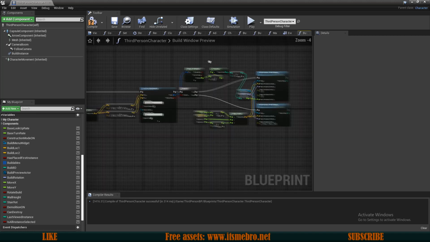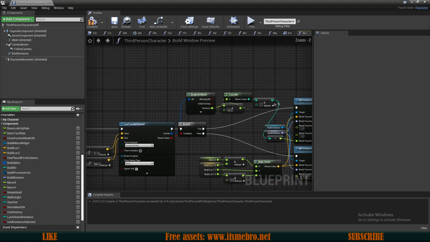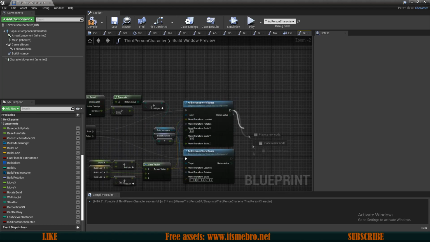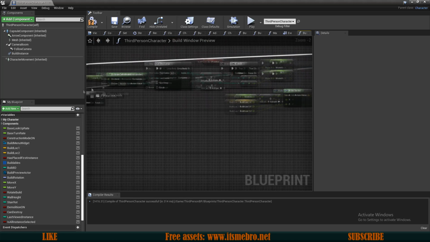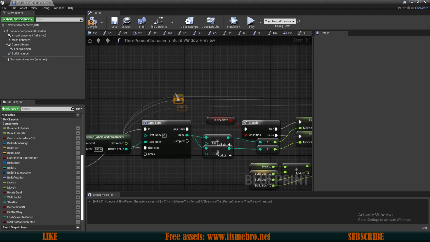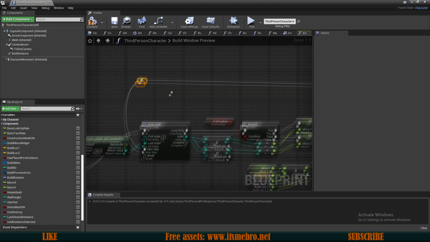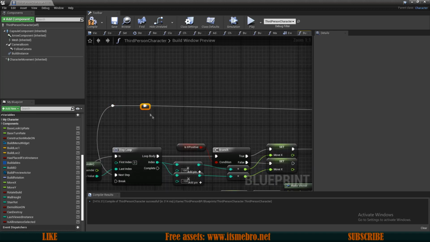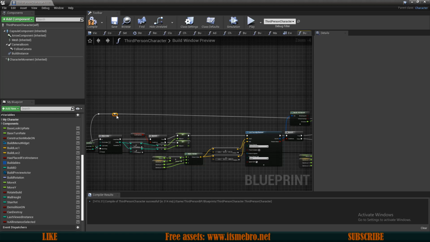So now if we would test this out, actually before that we need to loop this. So from the both ends we can go to the next step on our loop, so that this would basically create windows for the whole row rather than just one window.